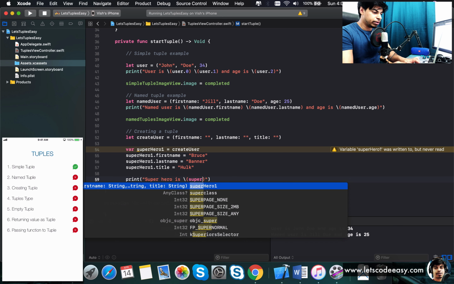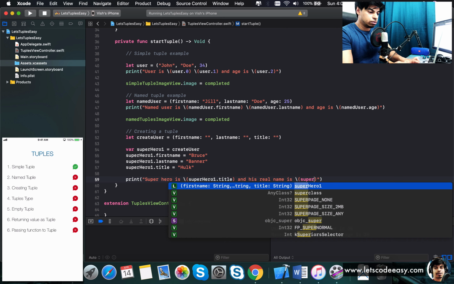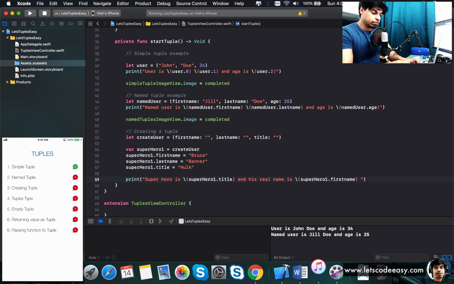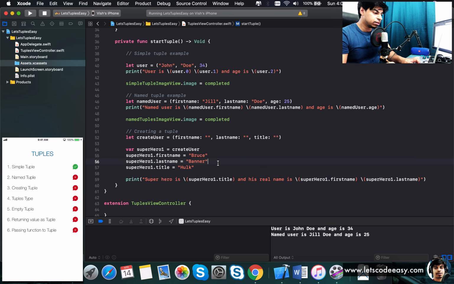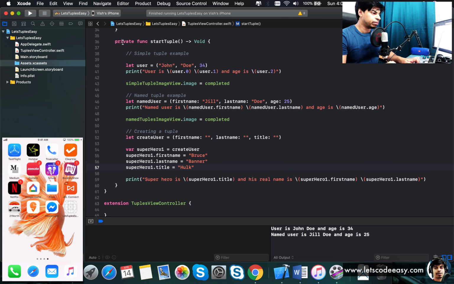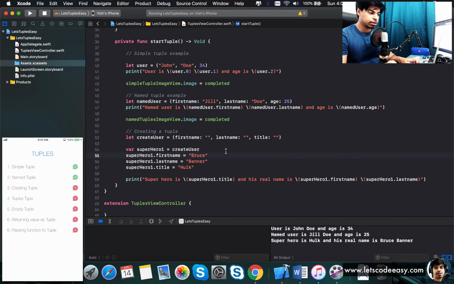Okay, so superhero is, print that out. Superhero one dot first name does not make sense. Let's just try to call just the title and see. Superhero is this, and his real name is name, last name. So that's my superhero, Hulk, one of my favorite characters from the Marvel universe. Let's run that and see. So what were we trying to do here? Okay, let me just run that and show you something. So this is my superhero. Superhero is Hulk and his real name is Bruce Banner.